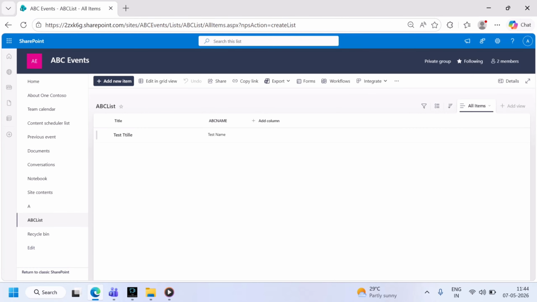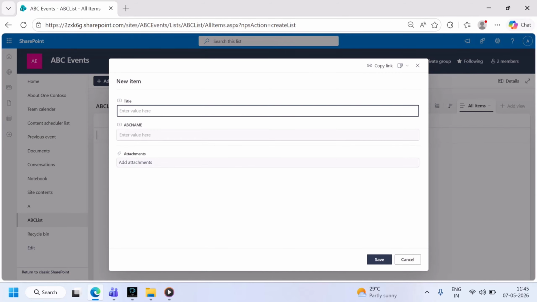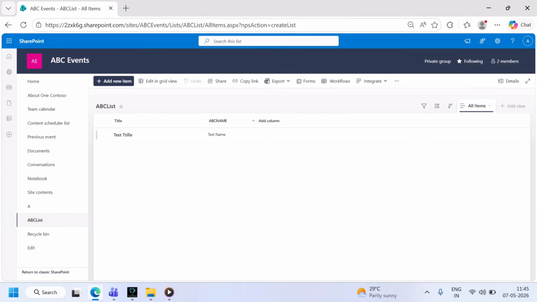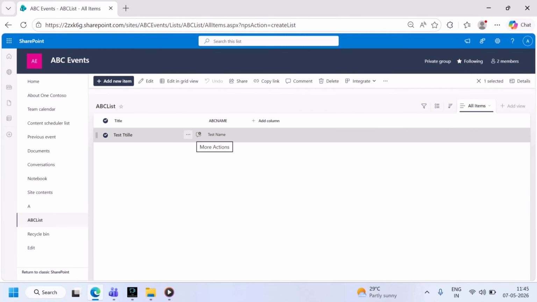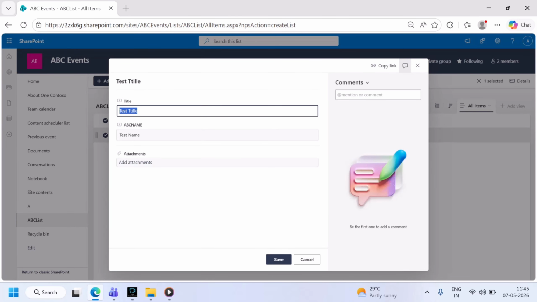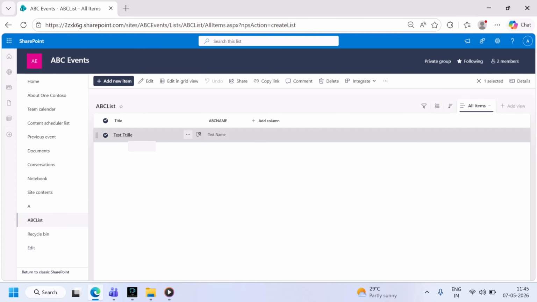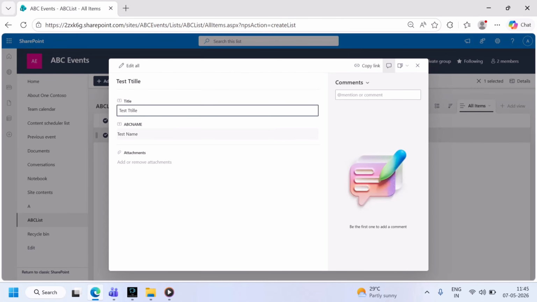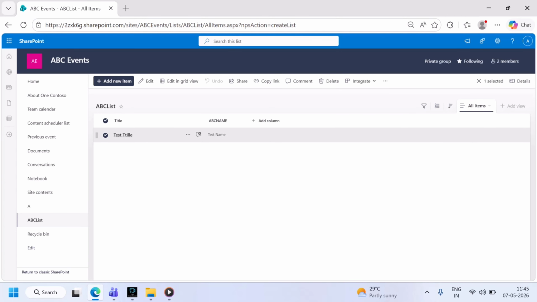So when we create a list, by default these forms will be available, like adding a new item and editing the existing item. So this is an edit form again, and you can also view this, right? So these forms come by default. You don't need to develop anything using code or anything.